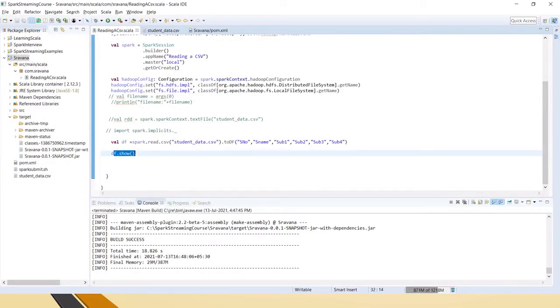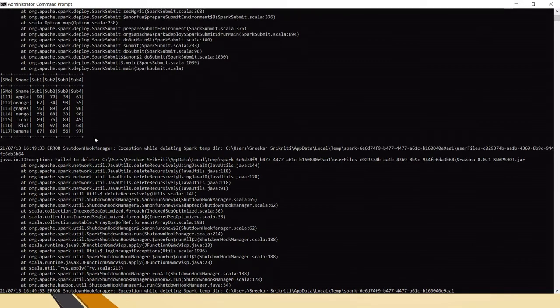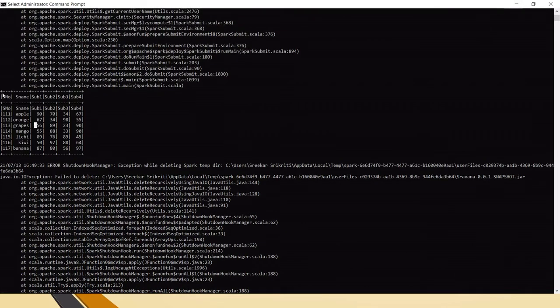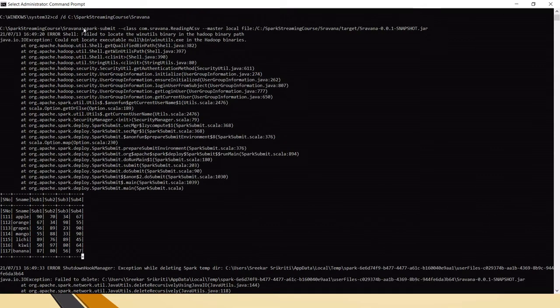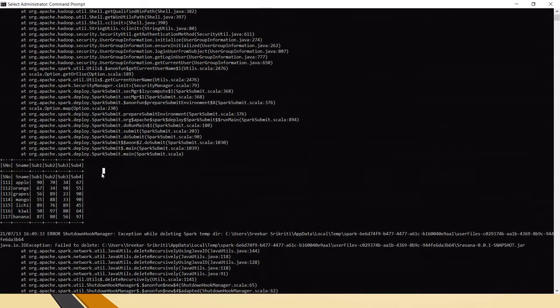You can see, so it will show you the output. This is the output. So this way we can submit this using spark submit and passing this jar. You can see that the output is getting printed here.